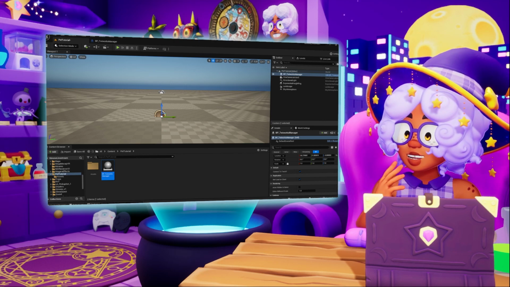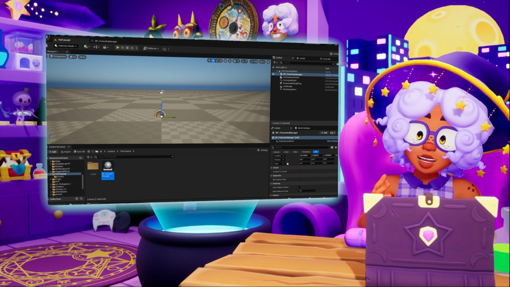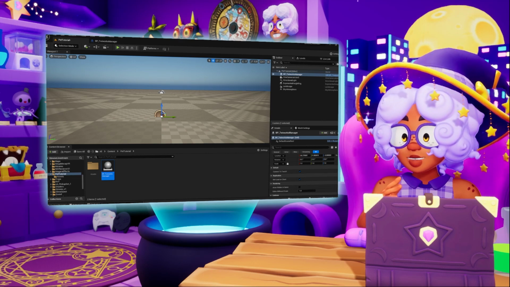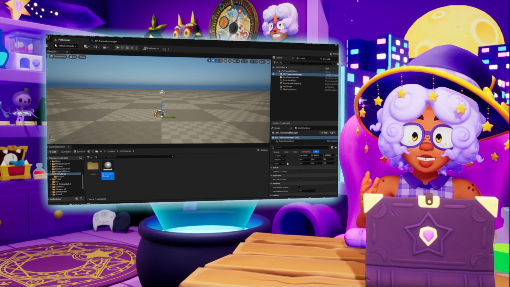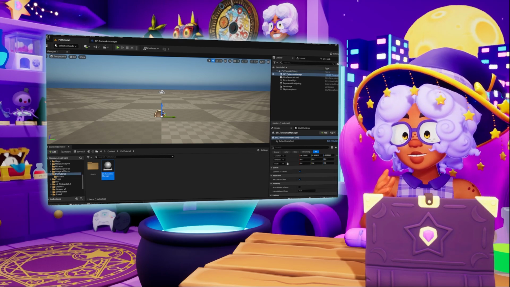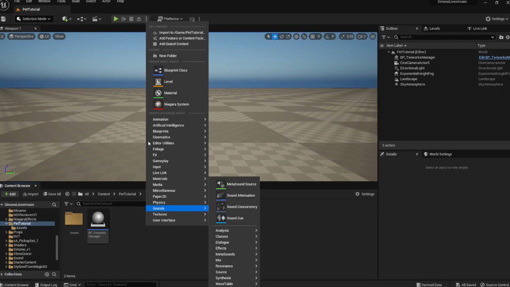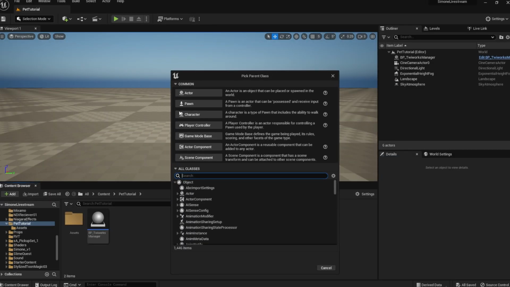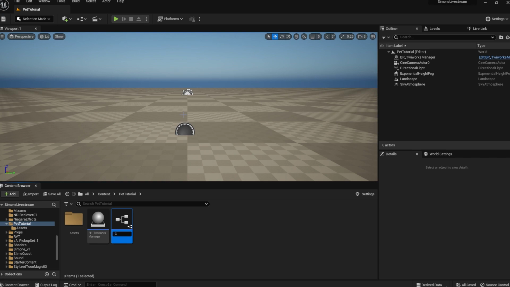Next, we need to create a pet class and a pet manager class that can call functions on the pets that belong to the users in the scene. So let's create our pet actor class first. So I'm going to create a new blueprint class. I'm going to make mine a character. I'm going to call it C_pet.